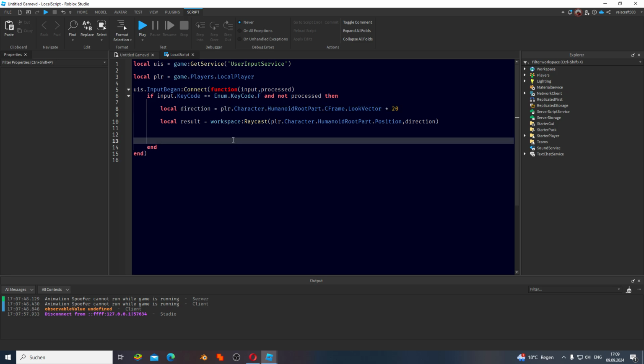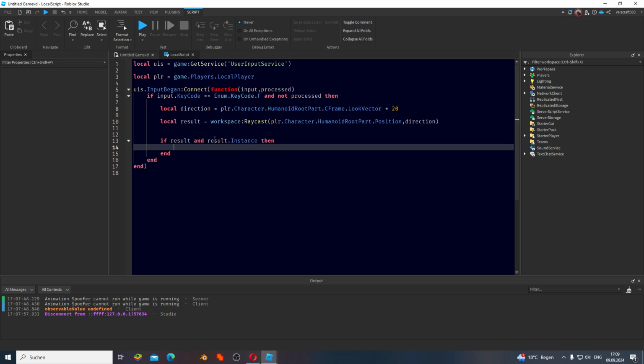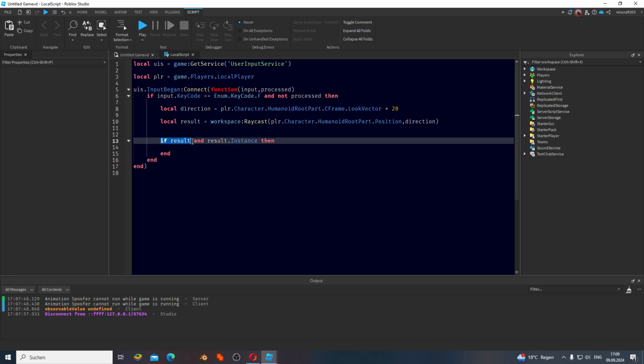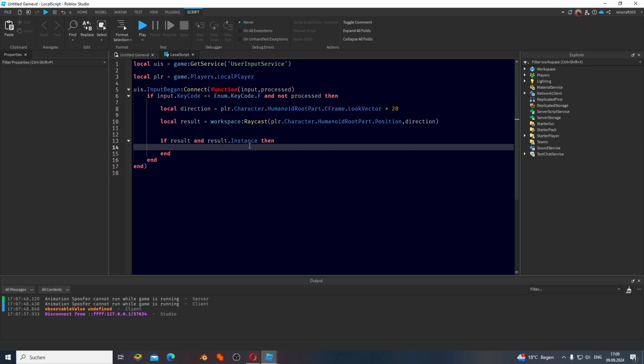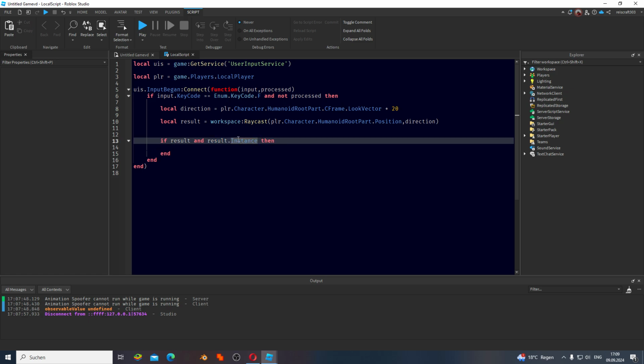So now done with this, I will now say if result and result.Instance then. What I basically did there guys is I checked if result, so if it found a result, if the laser touched anything and the thing the laser touched is an instance, then okay. So you might be thinking, what is an instance?